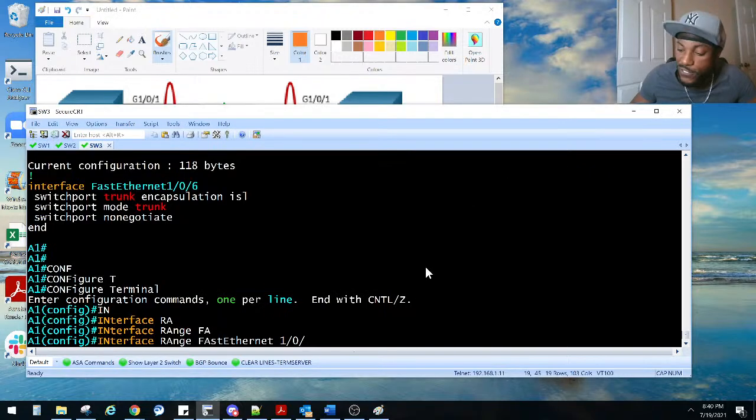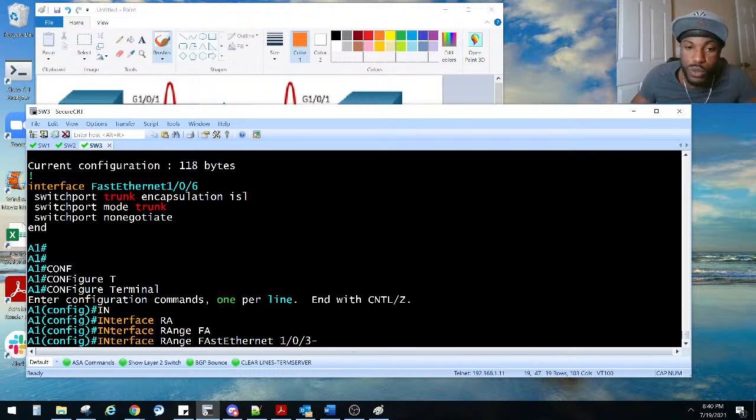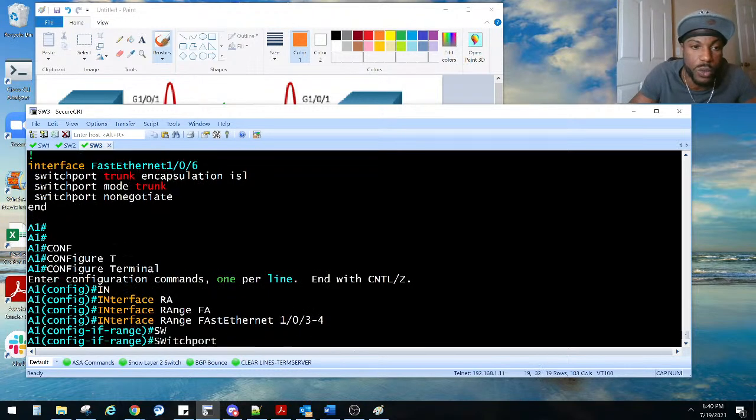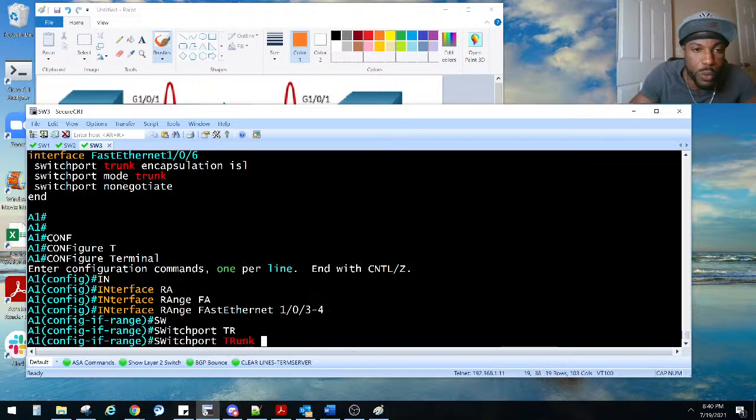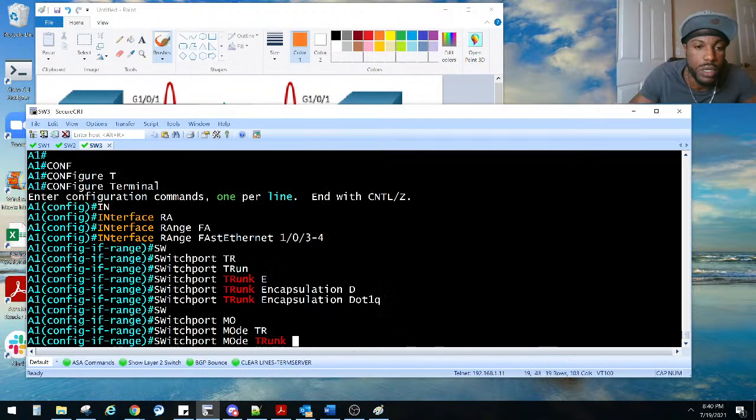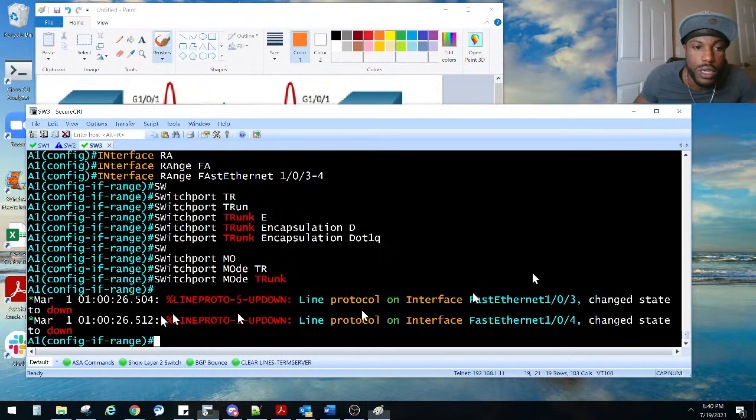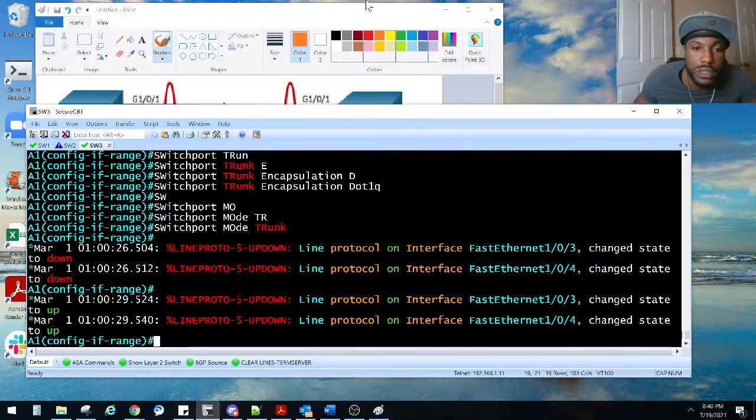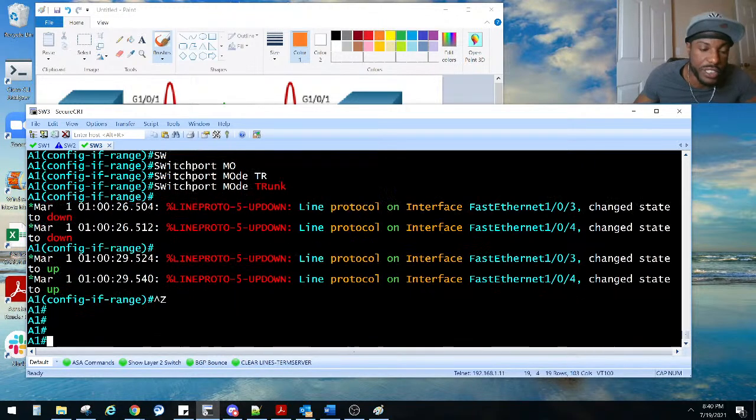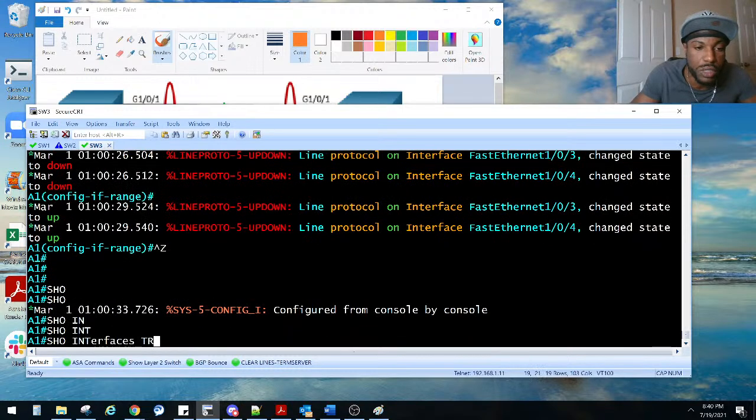So what was this side? A1, 3 and 4. So 3 through 4, right? We'll hard code this as a trunk as well, but we'll use dot1q. Trunk encapsulation dot1q, switchport mode trunk. And then this side should automatically become a trunk. Going down, came back up. So now we should see those form a trunk. So show interfaces trunk.